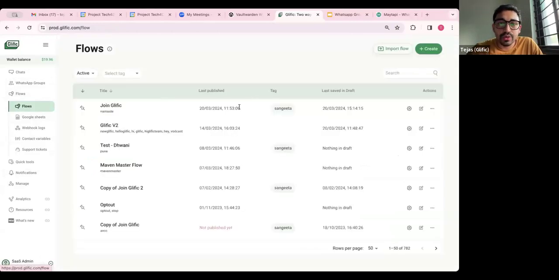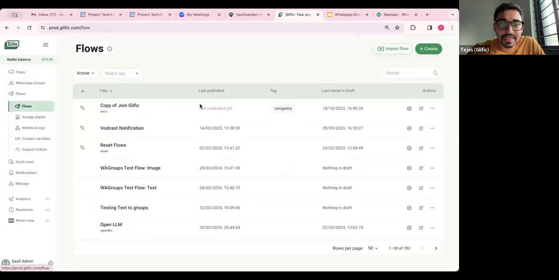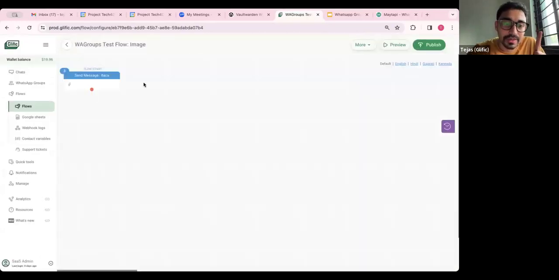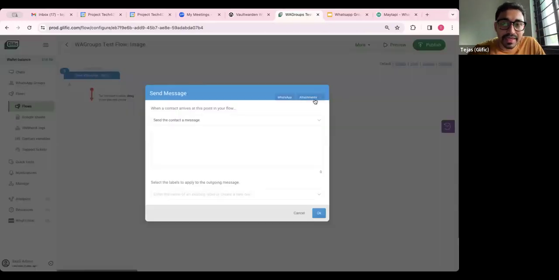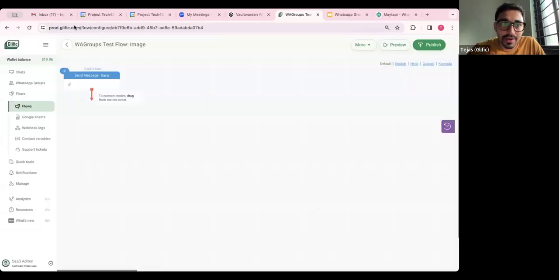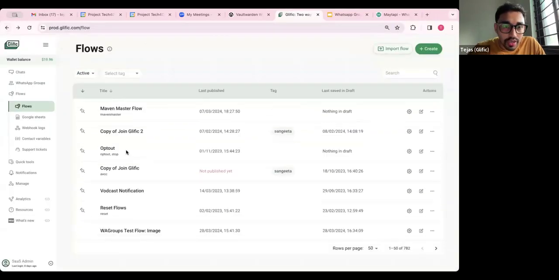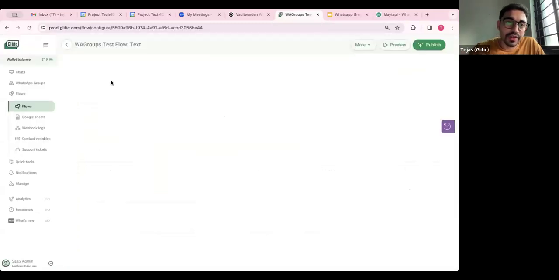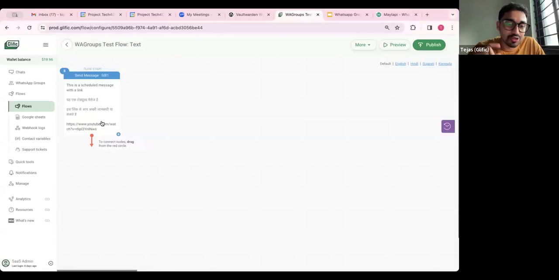For this, for now, what we have said is if you create a flow, it should be just one message. It has to be either one media message or one text message. It can be any media, audio, video, anything, but essentially it has to be one message. If it's more than one message, obviously this will not work in groups.